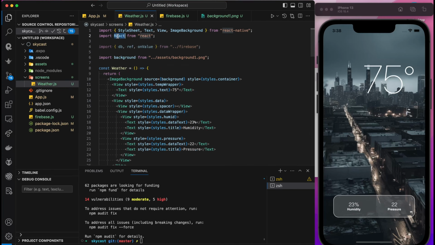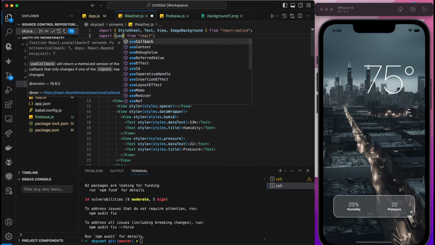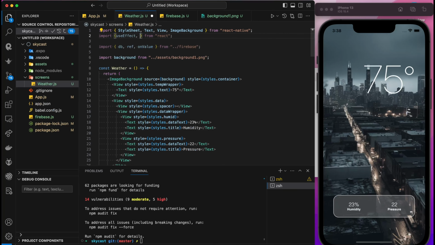Okay, so let's get rid of React. That's no longer required with the newer updates. We're going to import useEffect and useState. The reason why we're using useEffect is it's going to watch our Firebase server and watch for any changes. And anytime there's something changed, it will update. useState is basically a hook that adds state to a functional component. So you'll see a little bit more of how this one works.